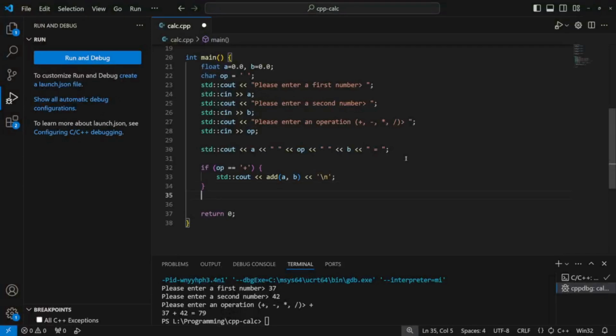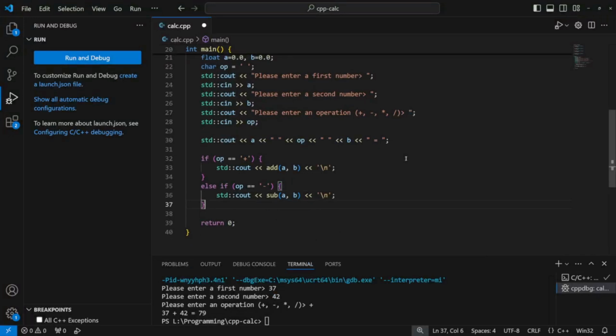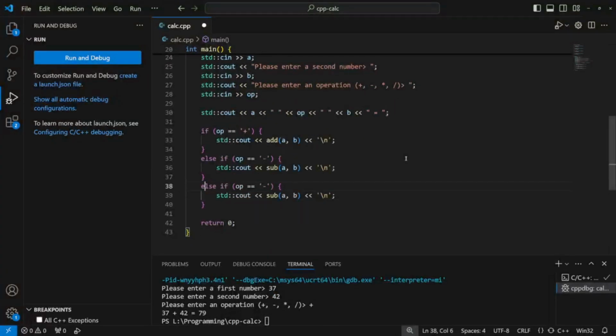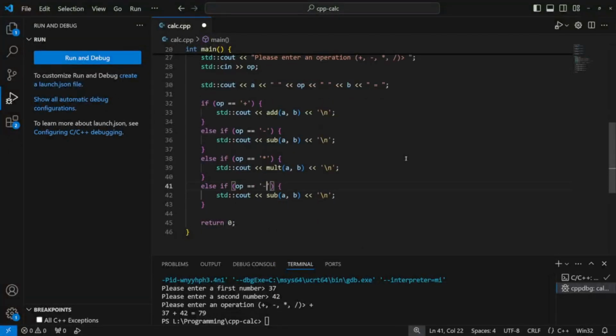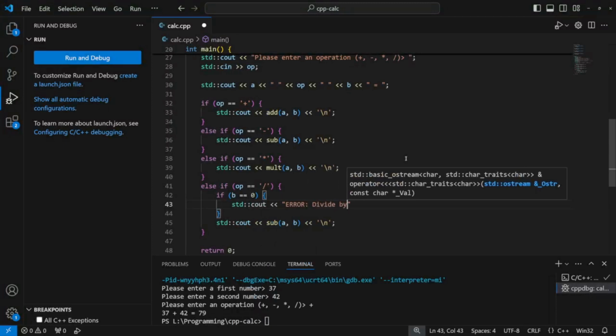Well, then we're going to use our control flow and say else if op equals, let's say, subtract. Then we're going to do this same sort of thing, except we're going to do sub, which is subtract. Easy enough. Then we can do this whole thing again and do else if op equals times, and we'll do mult. That's our multiply function. And then one more time, if it's divide, then let's go ahead and check our error here. So let's do another nested if. If b equals 0, then we're going to do cout error divide by 0 detected.